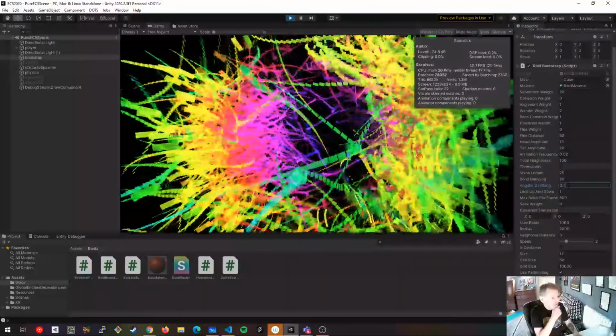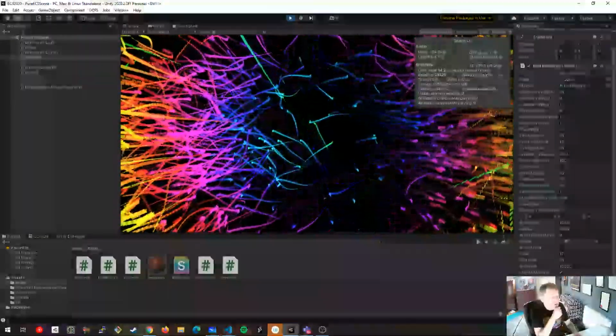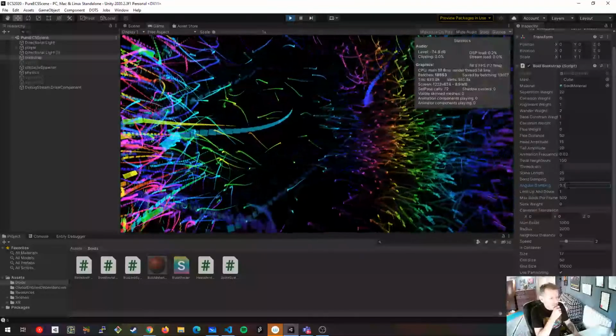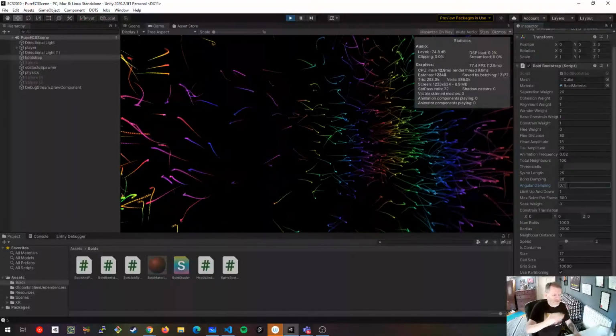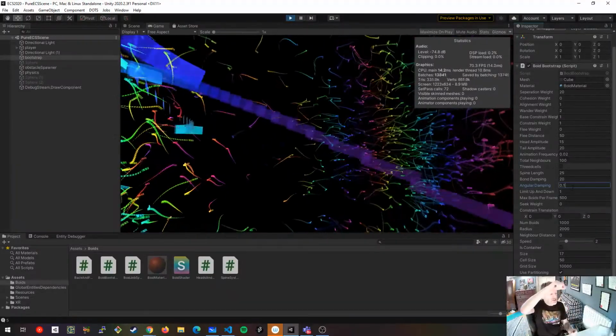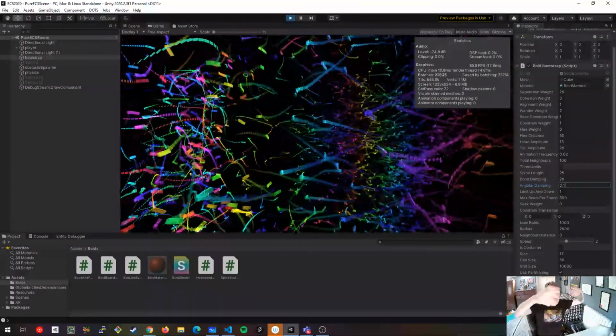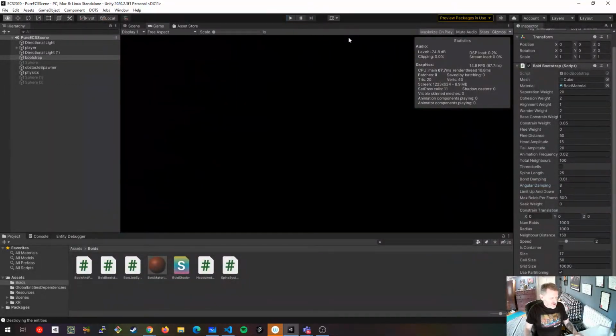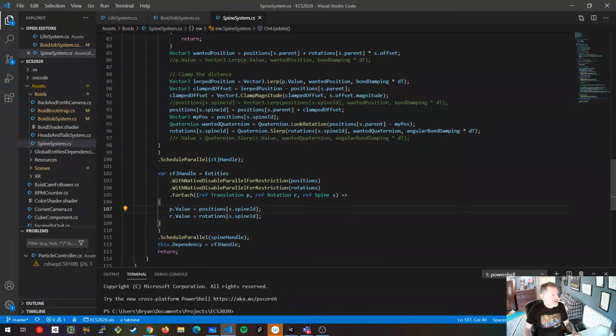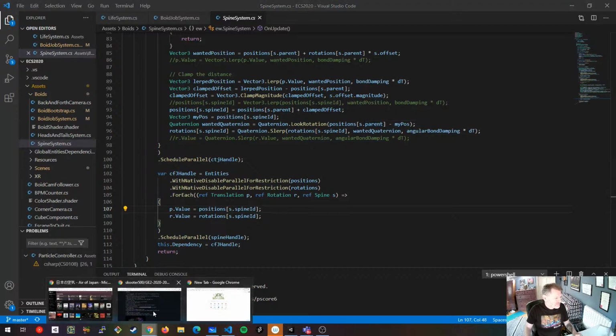That's the effect that it has, right? When you make the angular bond damping smaller, it's affecting the lerp and the slerp, right? So it affects how quickly the spine bits rotate and move towards the previous spine bits. Here's the lerp and the slerp, and here's bond damping and angular bond damping. Almost there.